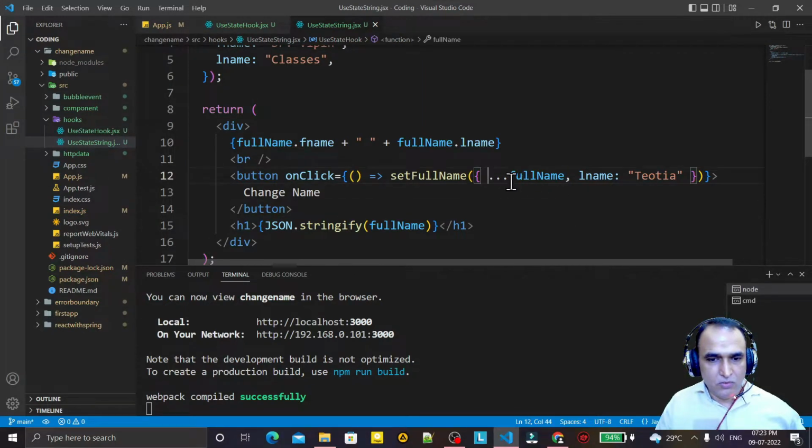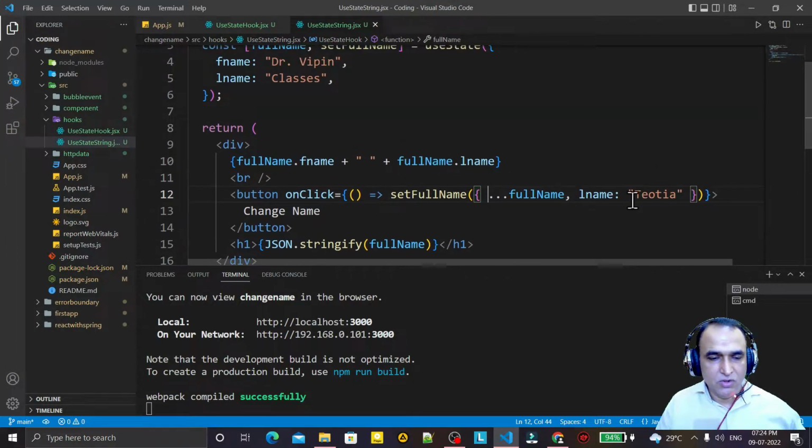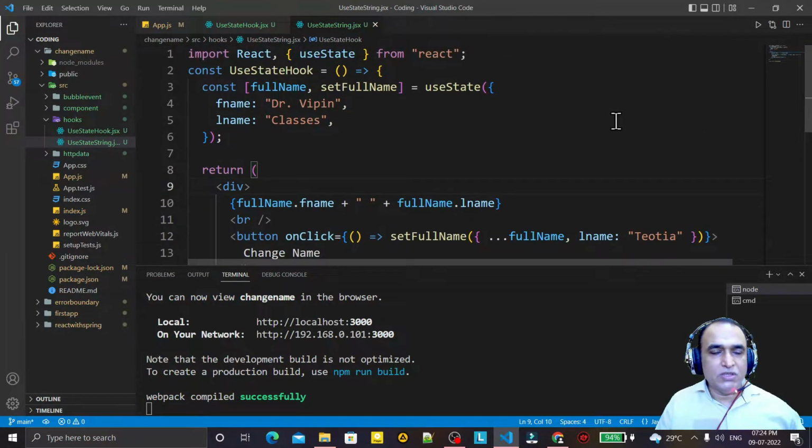If you don't know what this spread operator is, you can follow my JavaScript video to understand it, and we just modify the value here with the help of this. Can we use an array also for that? Yes, we may use an array also, and we will take an array example.